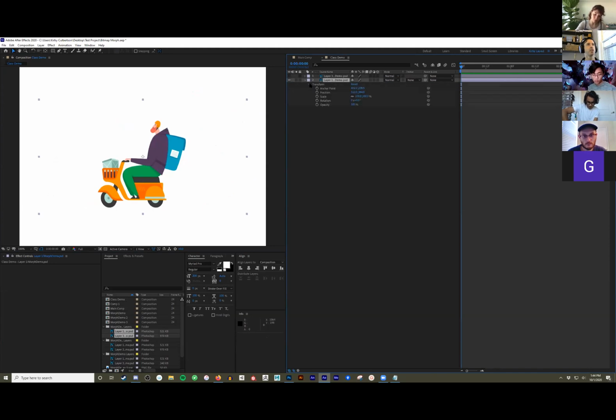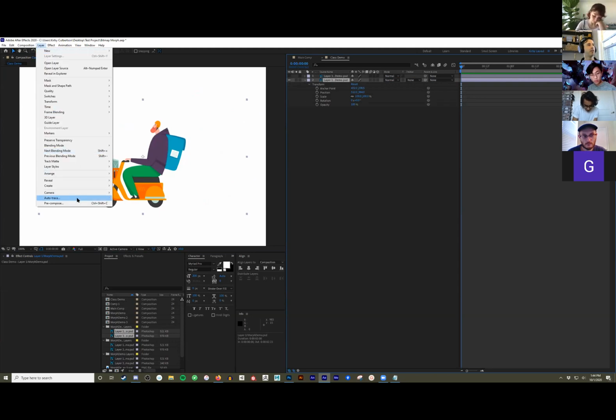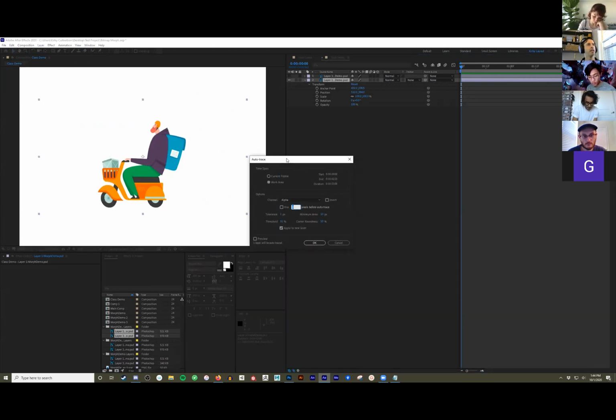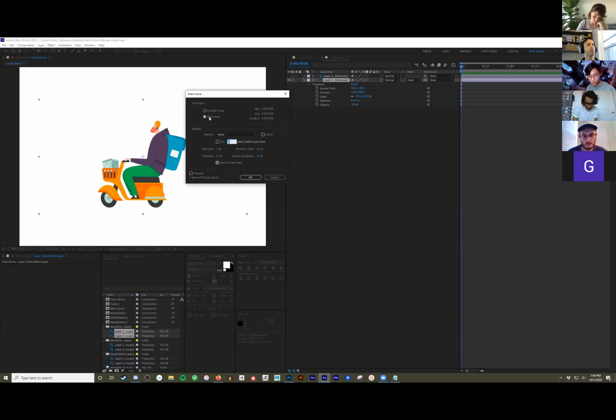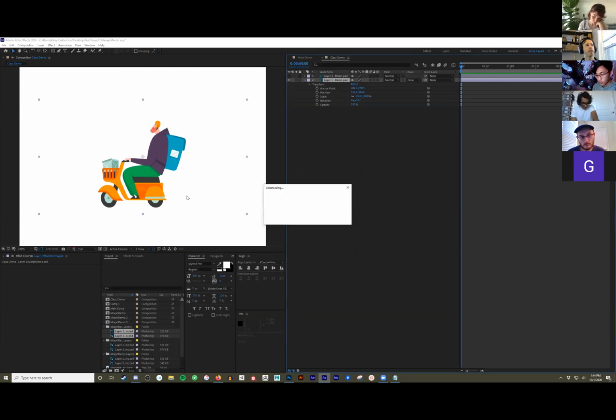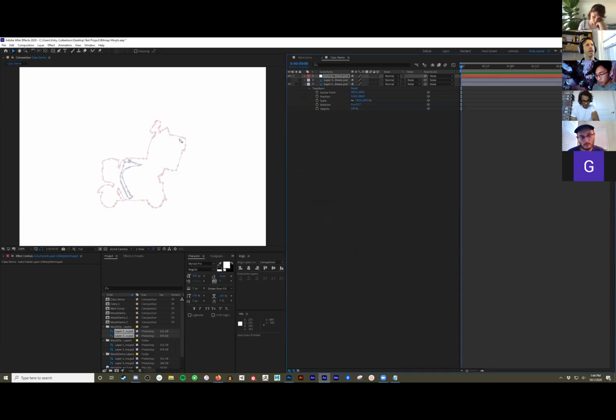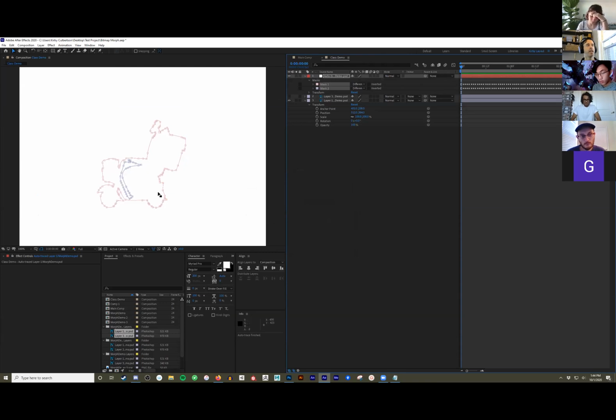And the first thing that you do is, with it selected, you go up to layer, go to auto trace, and then with these options, make sure that work area is selected, and make sure that apply to new layer is also selected. So that when you click that, what it does is it traces around everything in your object with a path. And you can see that there's actually two paths here, because the inside of the scooter is its own path, and I don't need that one.